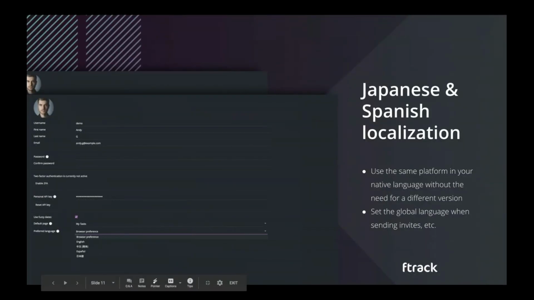We have implemented Japanese and Spanish into ftrack. This means that you can, as a user, if you are Spanish speaking, change the user interface to your local language. So you're changing everything in the user interface into Spanish. We also have it for Japanese. But of course, all the text and stuff that is already written into ftrack will not be changed. So the user interface is changed so you can work more locally.